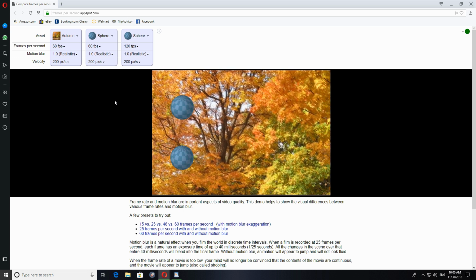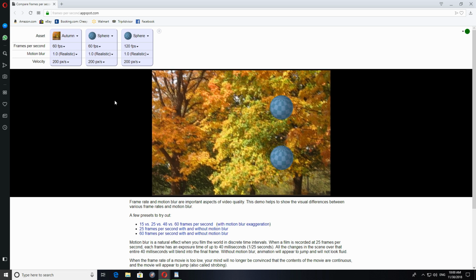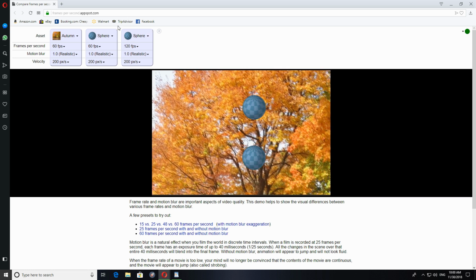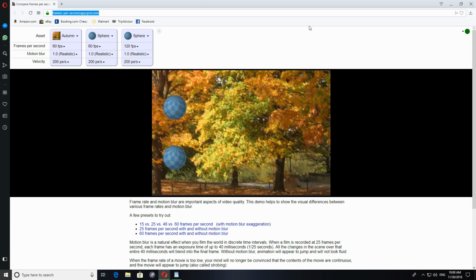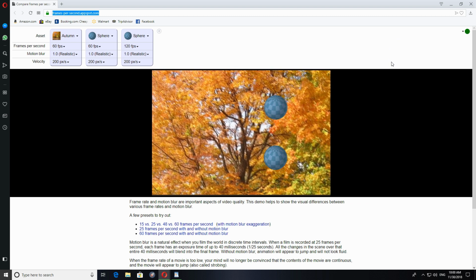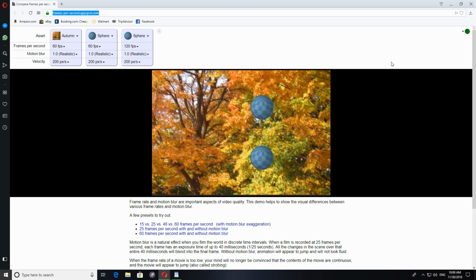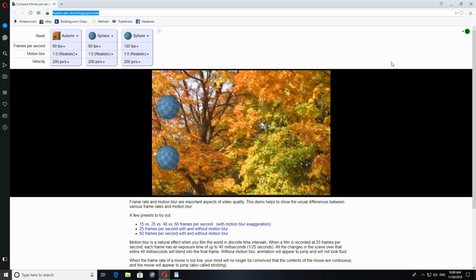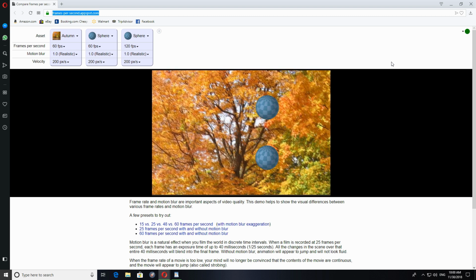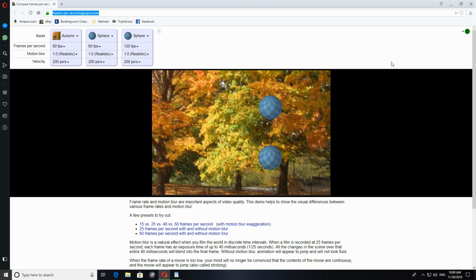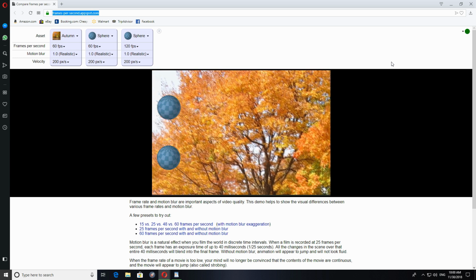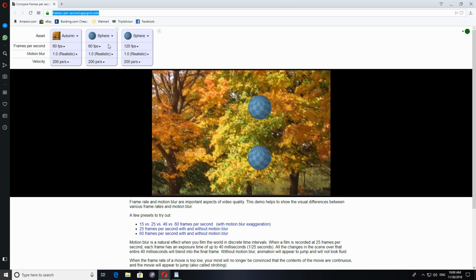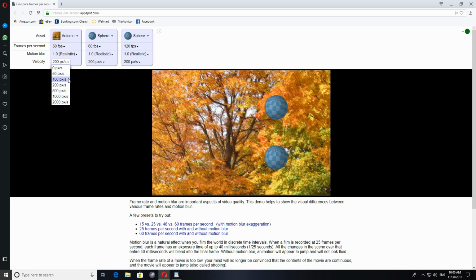Bet you guys can't see it. But as you see here, this is a neat little tool for you guys to mess around with, so you can see it one-to-one instead of watching it over a screen with me. So you can really just see the difference between the frames per second, the motion blur, and the velocity of whatever's moving around in the background. You guys can just get an idea of what that's like.